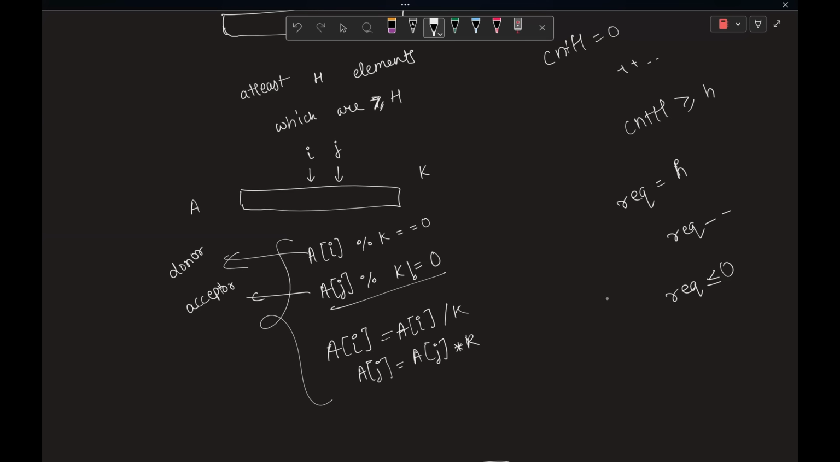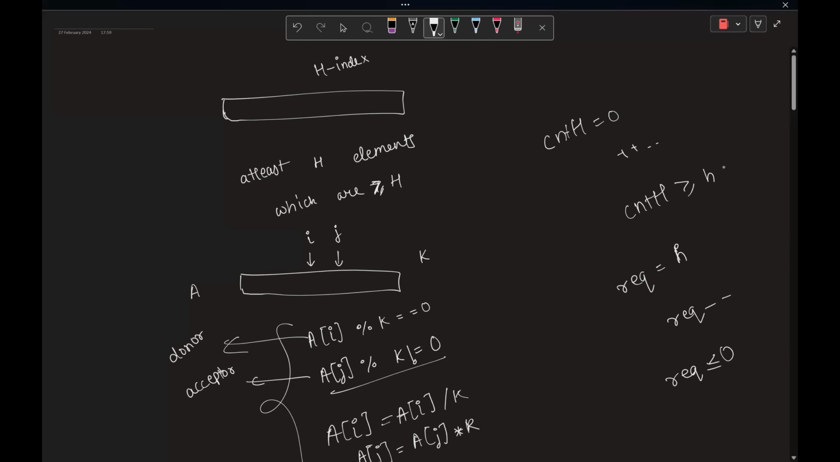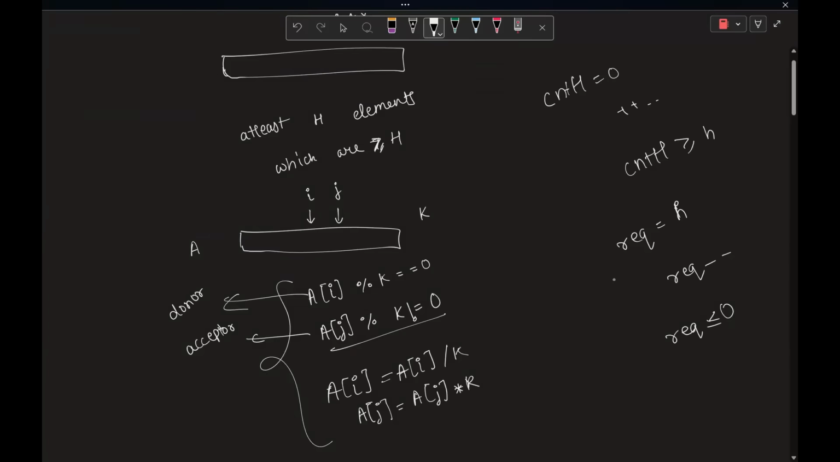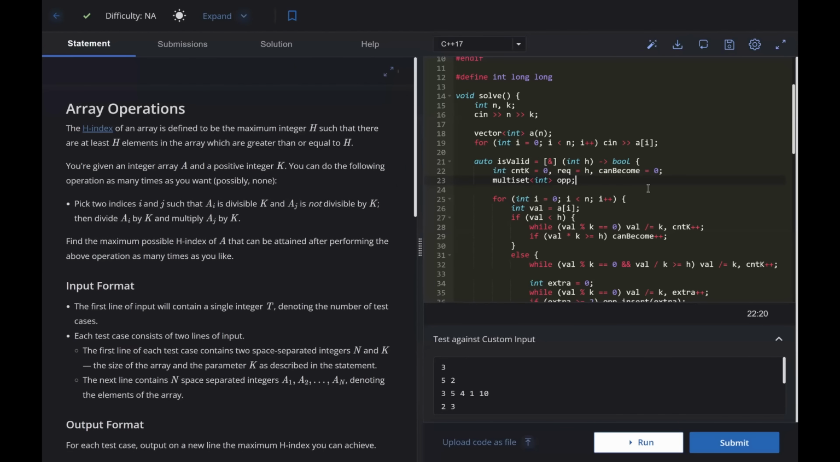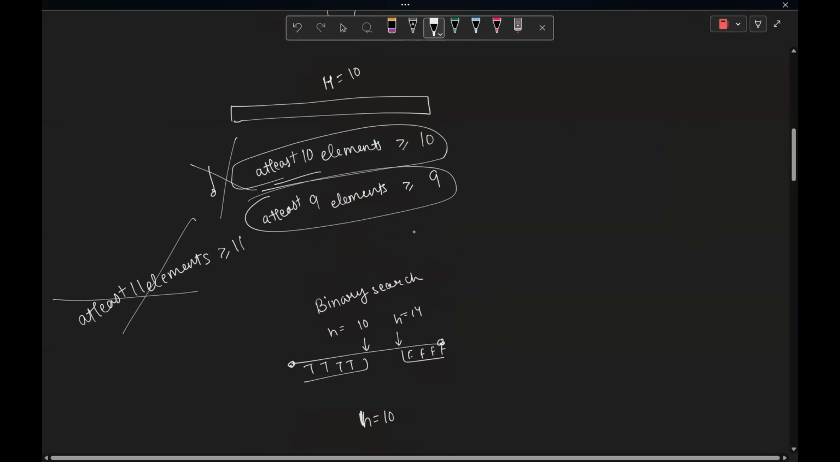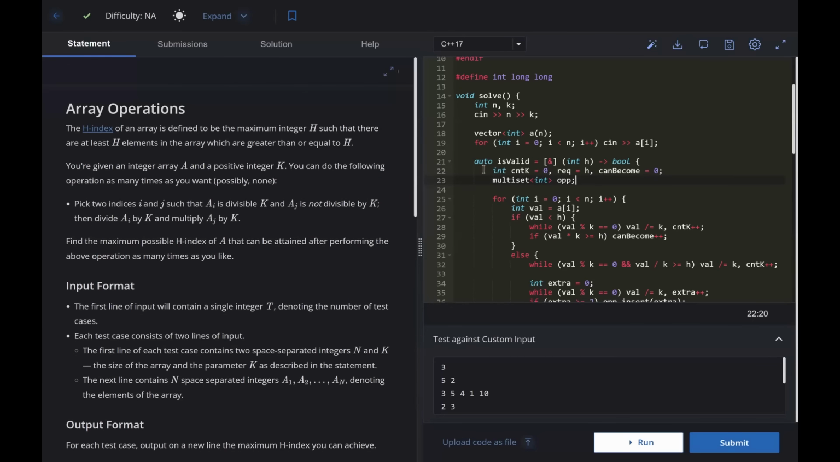If it is the case, then it's fine. That's the only difference between count h and rec. These are almost similar. I think you've got the main idea here also. And I did create a multiset to keep track of the largest people, or you can just create a vector of integers and then sort it in reverse order or straight order, any way you want. There is no need of a multiset actually.